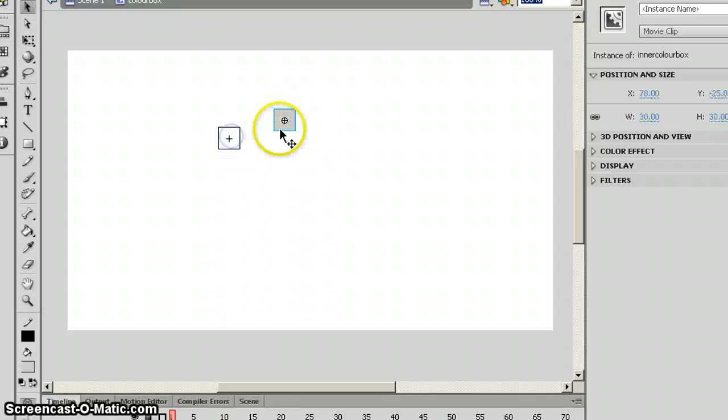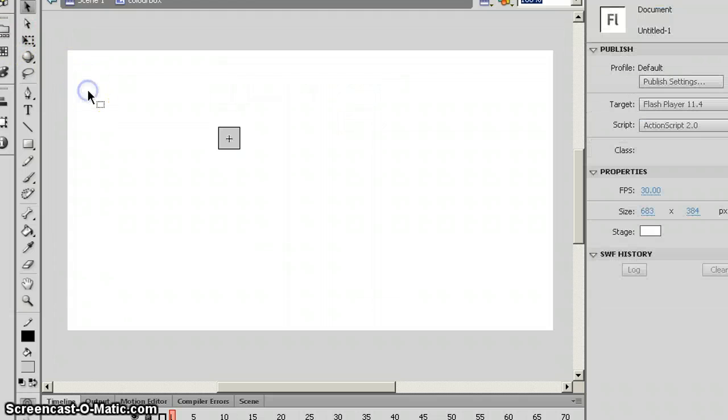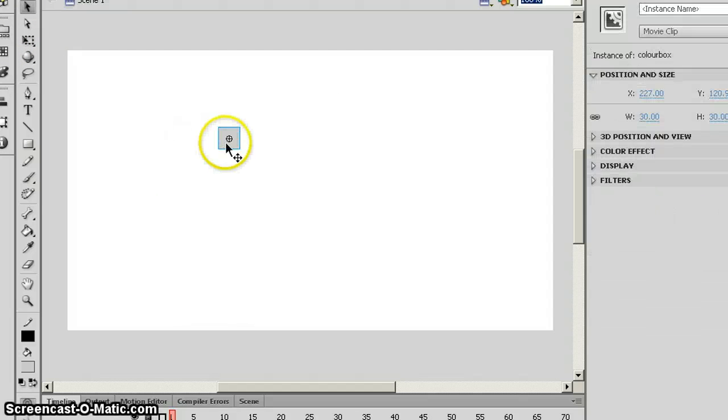And this box in here, we'll give it the instance name of color box. Has color box. And we'll come out of that. And we'll give this box here the instance name of color box 1.